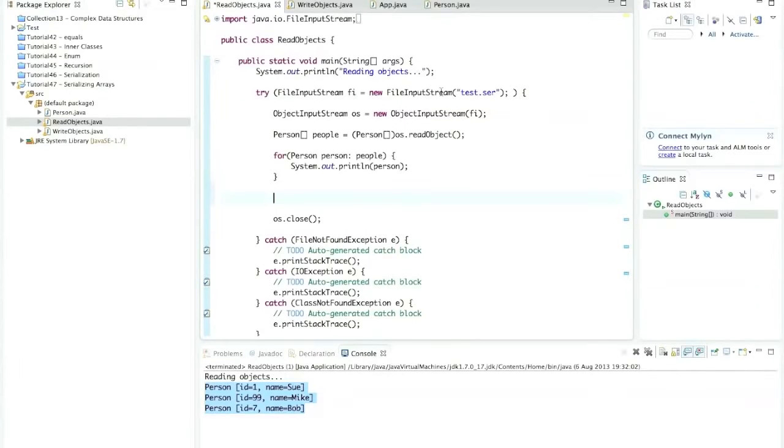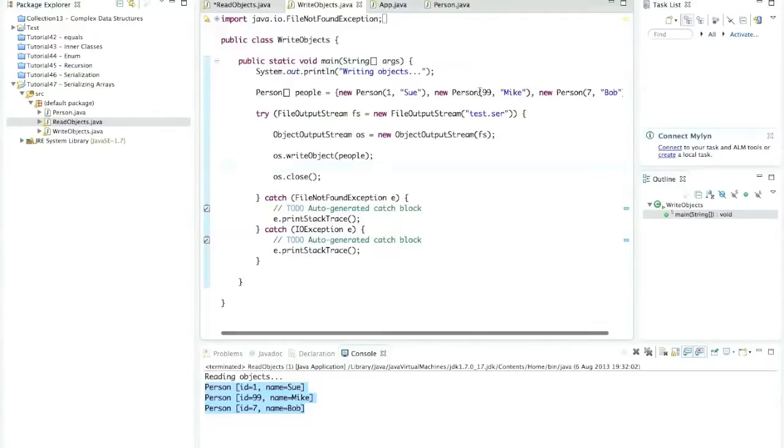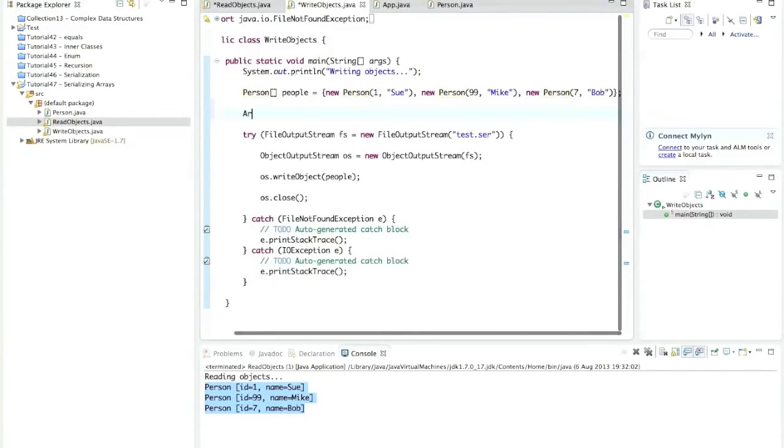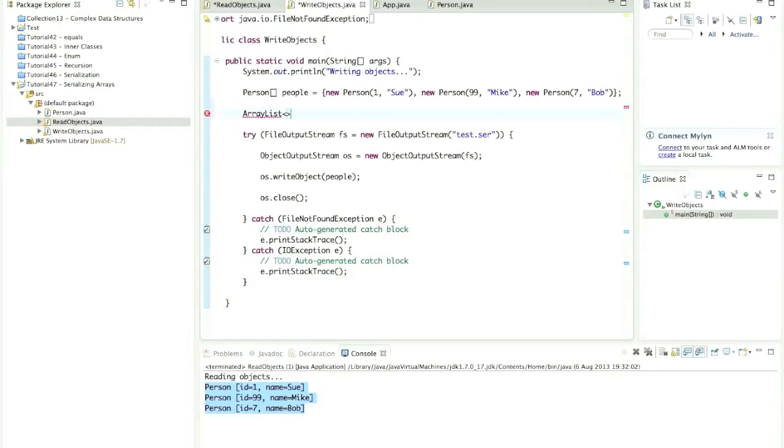But let's create an array list here just to demonstrate this. So what I'll do is I'll create an array list of person objects. And with array list, it's a template class, so you have to specify what type of object it's going to store in these angle brackets. And let's call this people list equals new array list of person. And instead of writing these all out again, which I could do, I'll just use the arrays.asList method to initialize the array list with it.